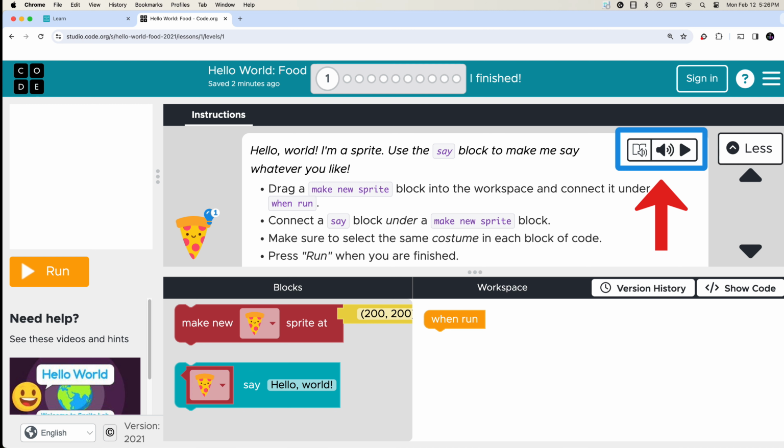Many lessons in Code.org offer read-aloud options for students. Code.org offers an immersive reader for lesson instructions and text-to-speech read-aloud of the instructions.